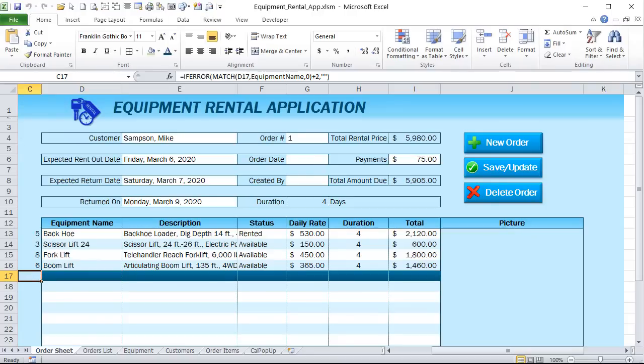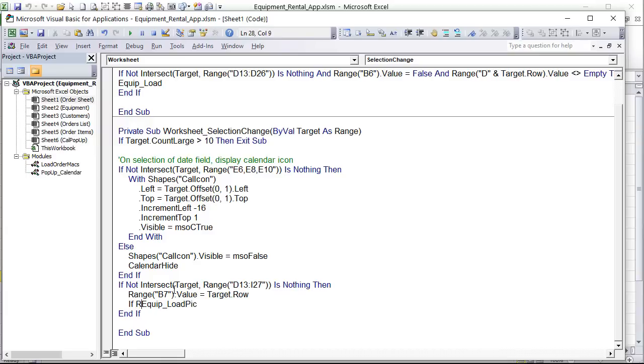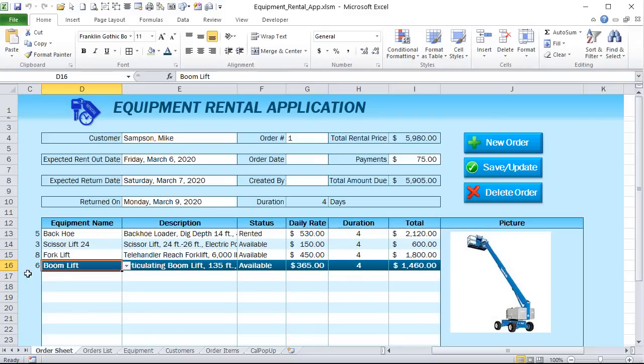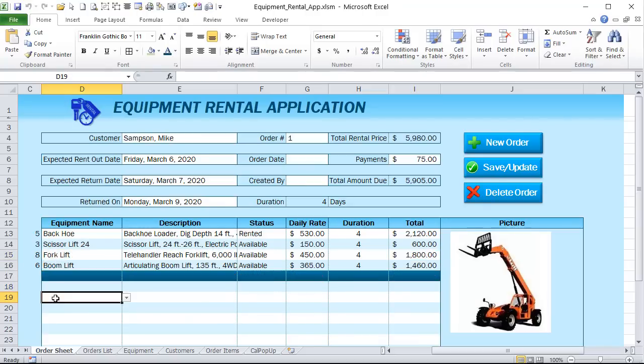So we want to make sure if range C and the target dot row dot value does not equal blank, right? We can only add then load the picture, right? We can't do it if C doesn't contain a value. So we can do that right here. So now when we load a line, it doesn't work. Only when C contains a value. So I like that much better.